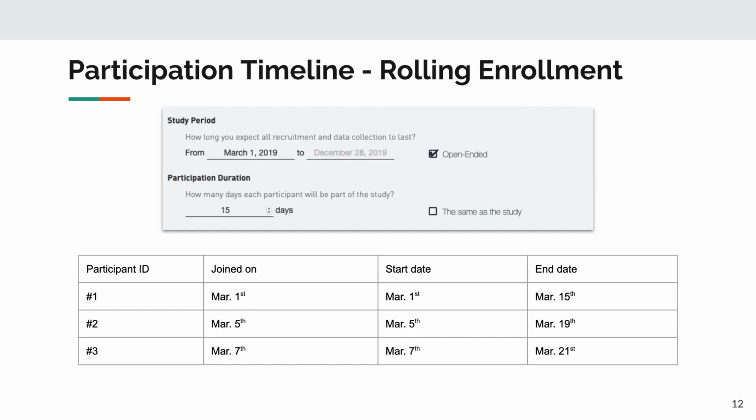The other case is if you want to do a rolling enrollment. In this case, you probably don't have a specific deadline, so you can just mark it as open-ended. And then you can say, I want every participant to be part of the study for 15 days. So not the same as the study period. In this case, for example, if they join on March 1st, their start date is March 1st and it goes until March 15th. If it's March 5th, it goes to March 19th, and March 7th, March 21st.